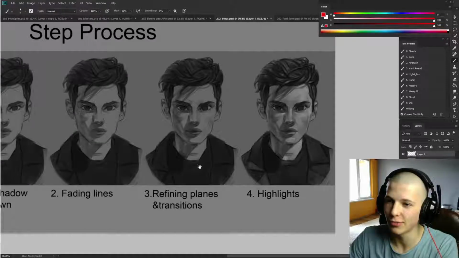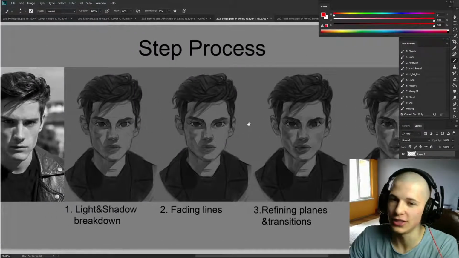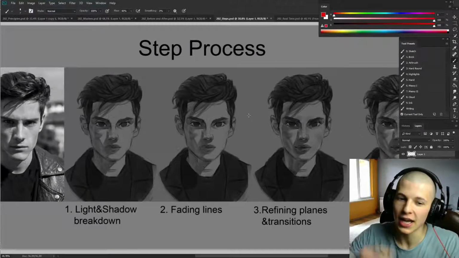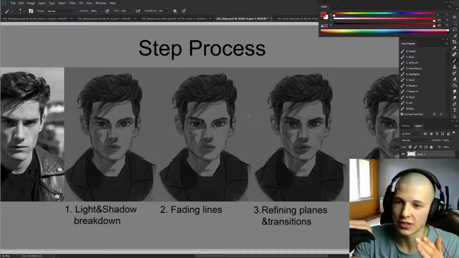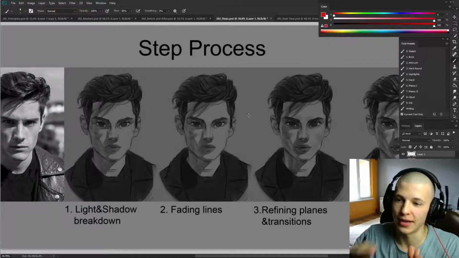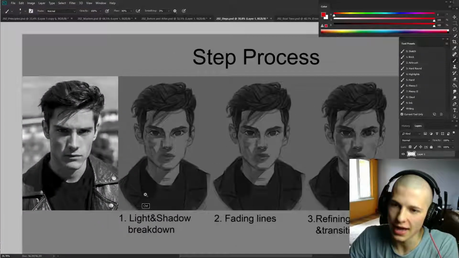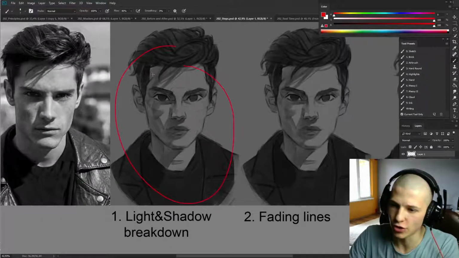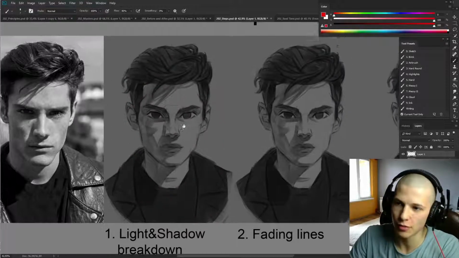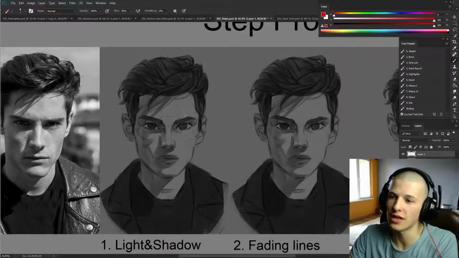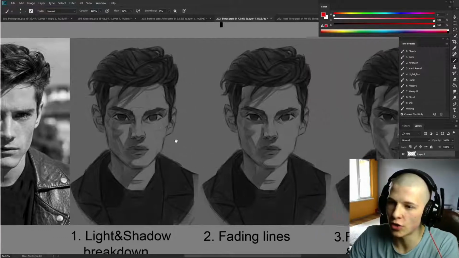So the only way to really understand all these steps and all these exercises is to get them one at a time and really push through them and perfect them, and then get to the next one. So really the step process is, last time I showed you the light and shadow breakdown. So we pretty much just separated the shadows from the lights. We did the local colors, all that stuff.